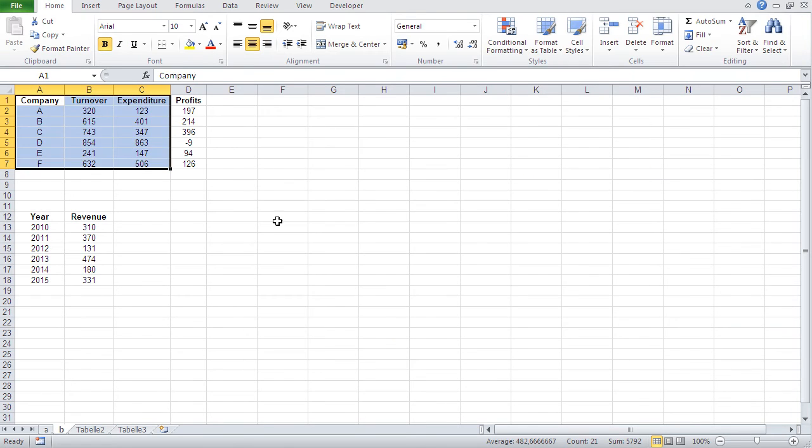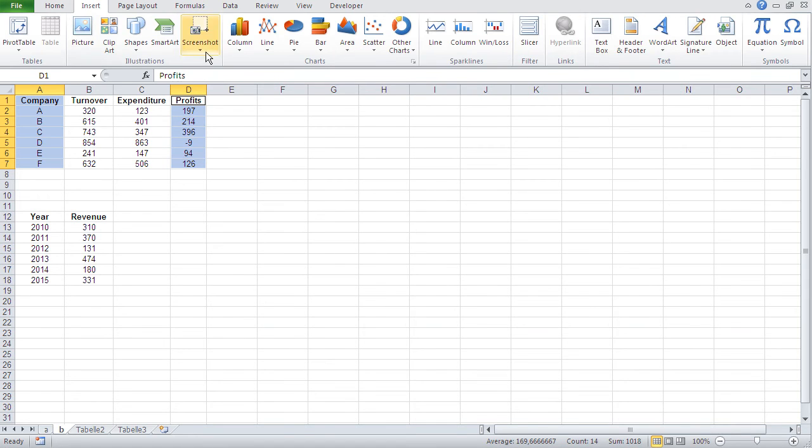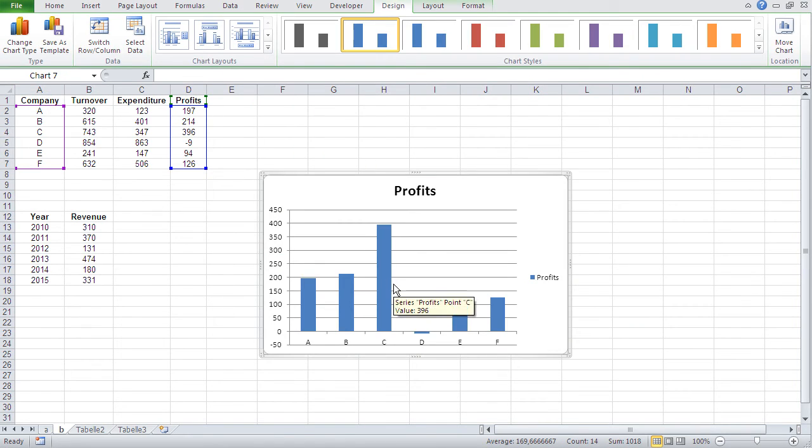Let me delete that. Somebody tells me I need a chart of the profits. Okay, now my problem is how can I select the company and the profits without selecting these guys? Well, there's one way to do it, and that is you select company, now you press and hold the control button. So I select the companies, hold control pressed, and now I select the profits. And now you see I can select non-adjacent columns, and then the rest is easy, insert, columns, and there we go.